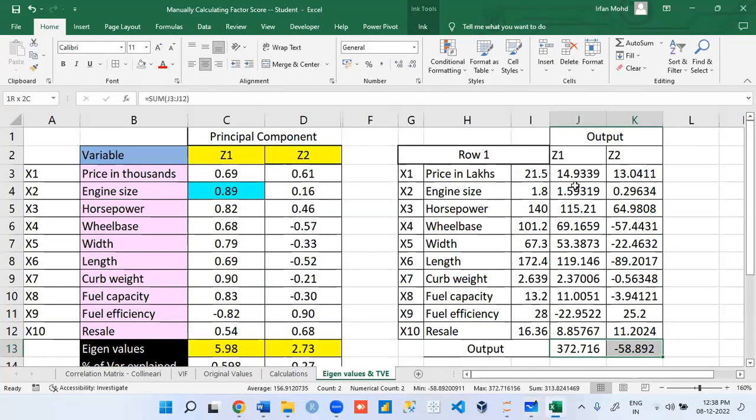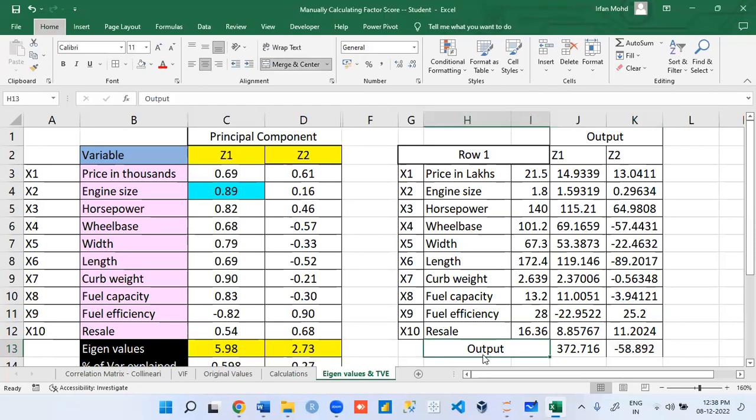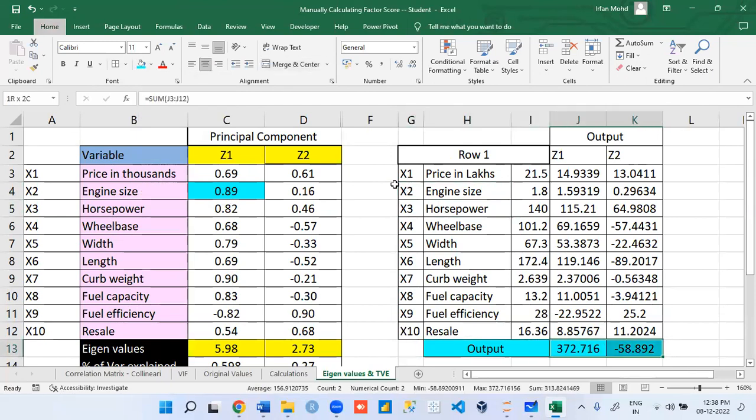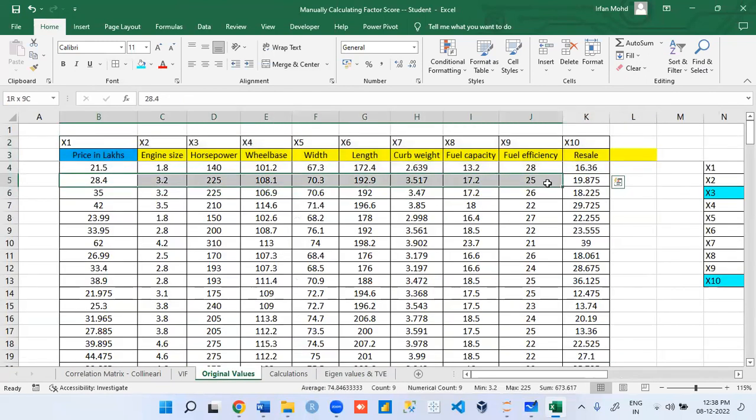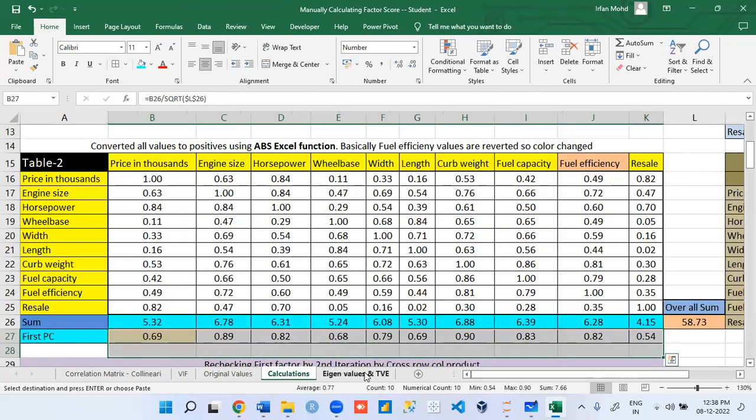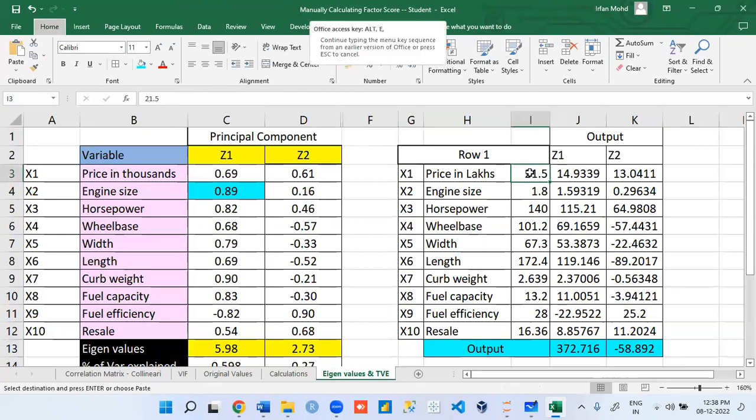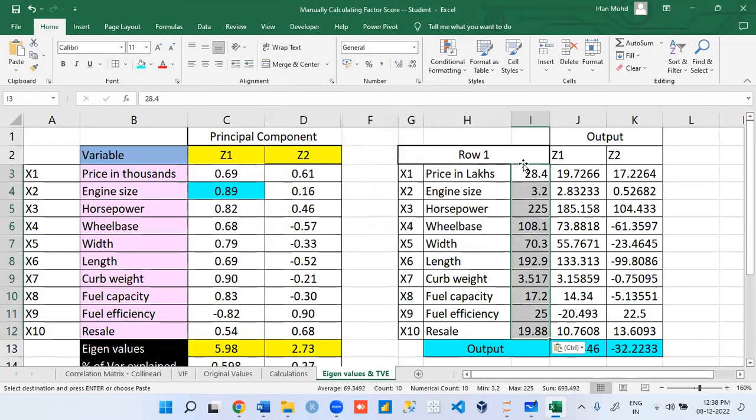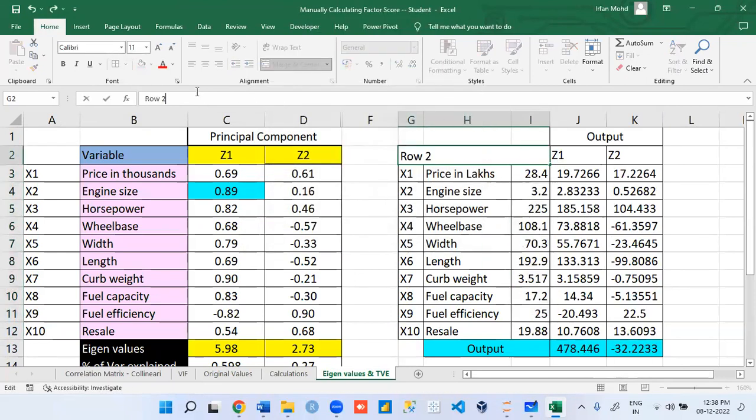ये क्लियर हो गया गाइस? मैंने ये दो वैल्यू को सिलेक्ट किया. Anybody want me to repeat? I'll repeat for you. Please say. Start the clear for you. Repeat करना है. Second row. ये क्लियर हो गया? This is row number 2.